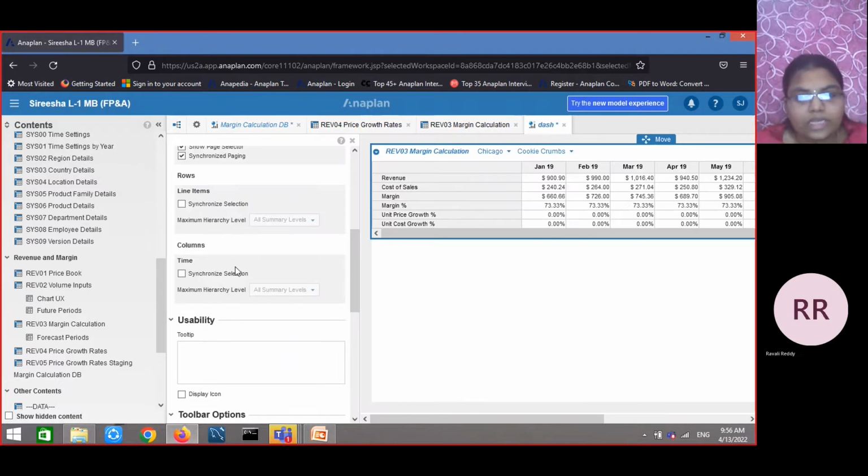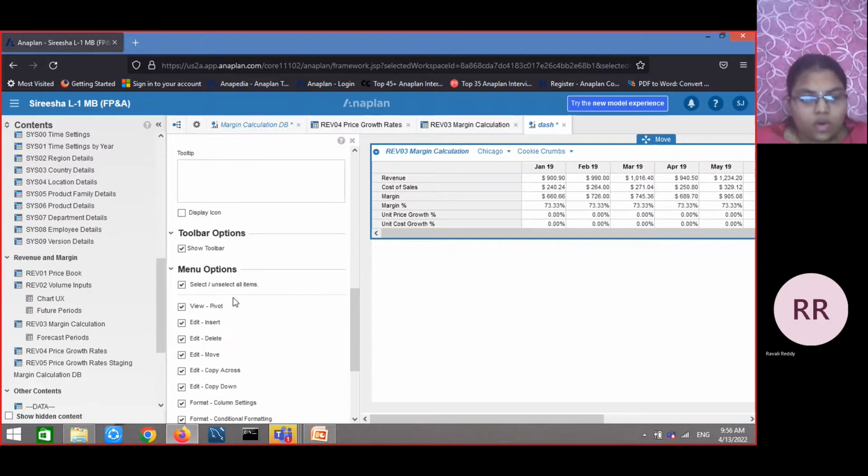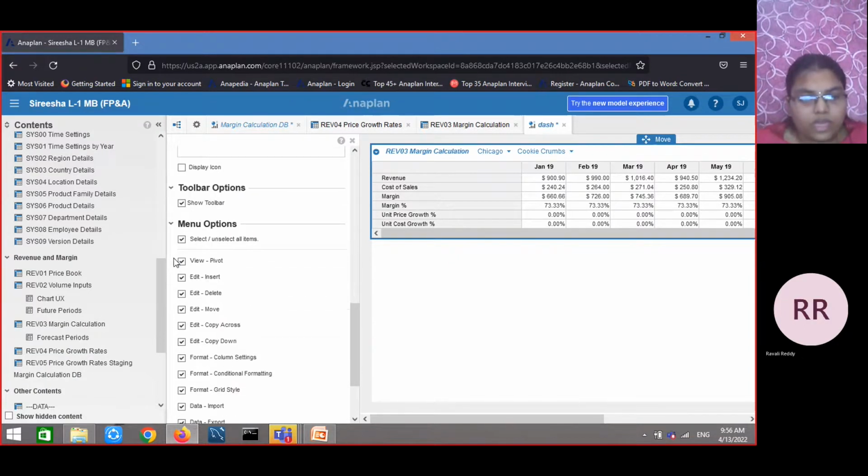We can also synchronize time. Here we have a time selector. You can synchronize everything we have in this chart and the other grid, and the time will also be selected. This is about synchronization of rows and columns. If we remove this pivot option, the end user cannot pivot the view.